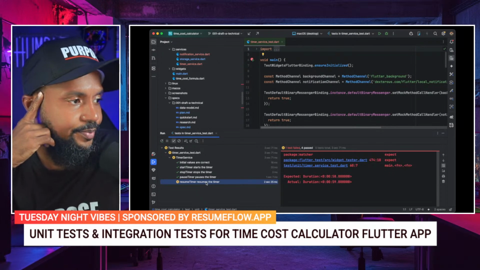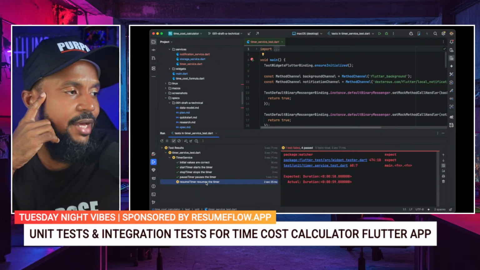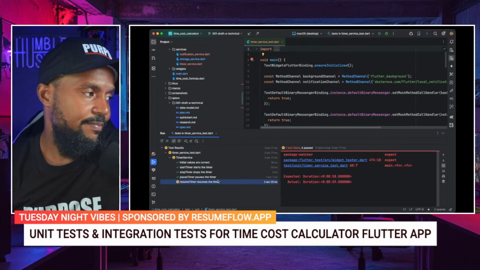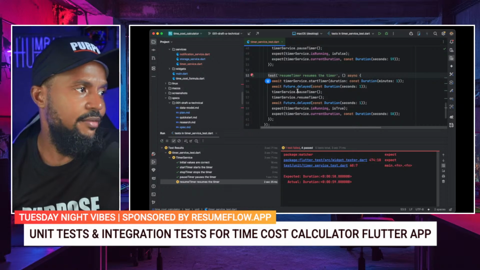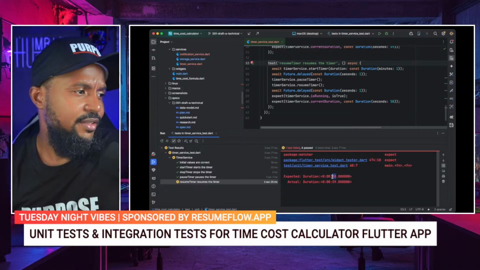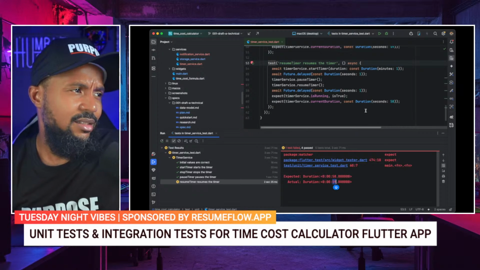So this is a test for that Pomodoro timer, I believe. So we can go ahead and find this. I'm going to double click and find what the test is. And it's an expected duration of 58, and the actual is 59.